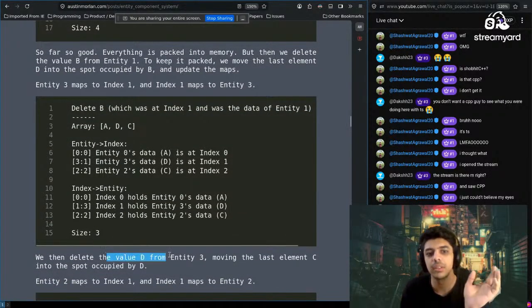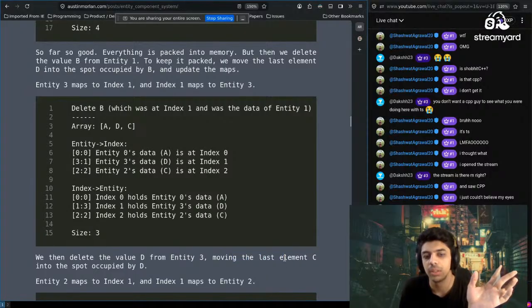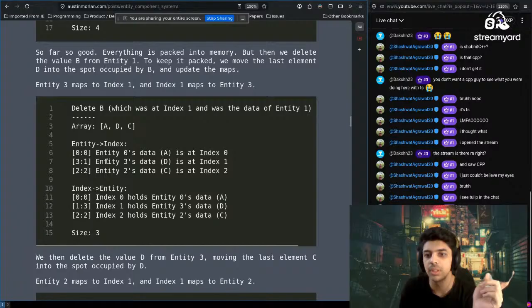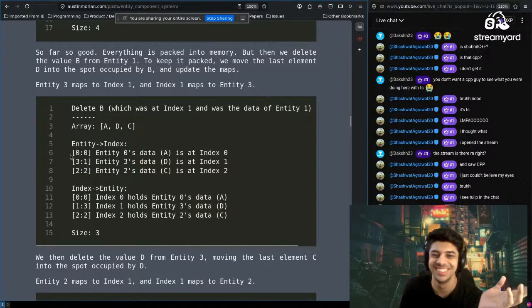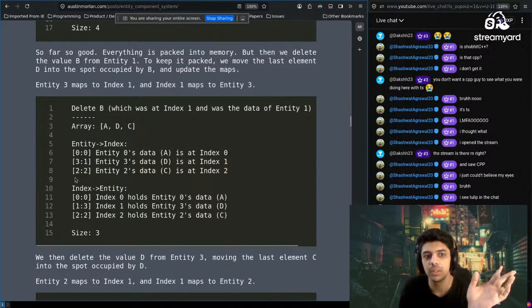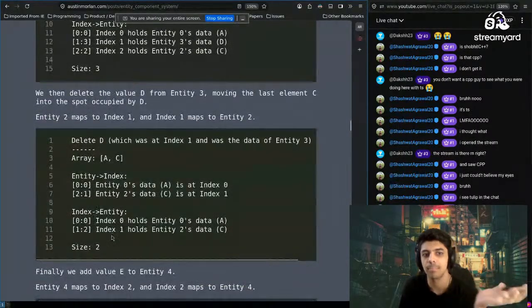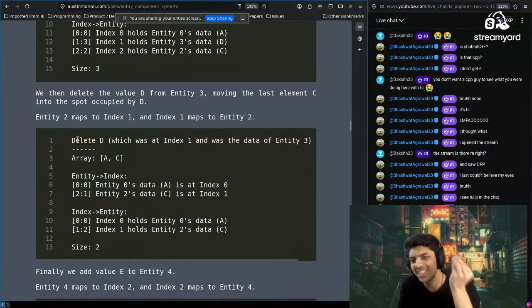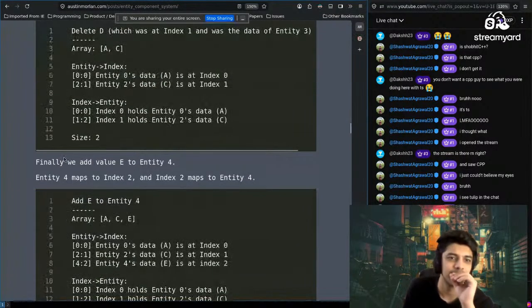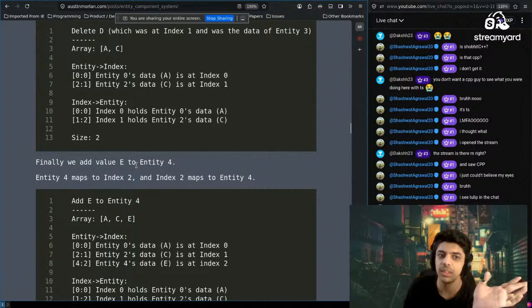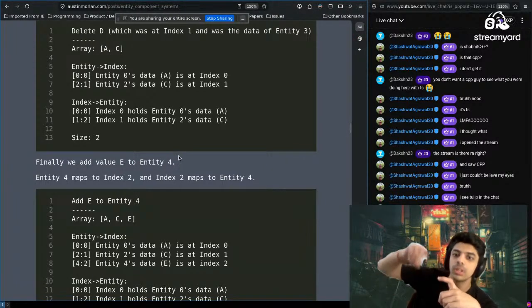We then delete the value d from entity 3, moving the last element c. So that means 2 is to 1 and 1 is to 2 and d gets removed. And we have AC. Finally we add value e to entity 4. So that means ACE and then 4 is to 2 and then 2 is to 4.